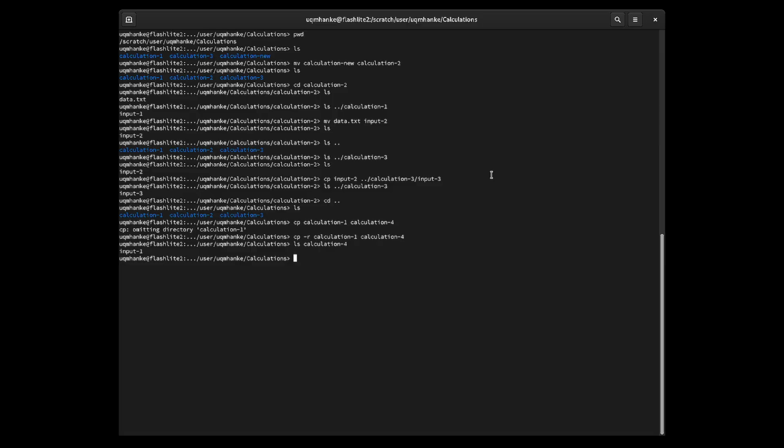Okay, so to recap, to copy files and directories, you use the copy command, cp. If you want to copy a whole directory and that is not empty, you have to add the -r flag to the copy command to copy the whole directory recursively and all its contents. To move things, use the move command, mv, and you can use that to move files and you can use that to move whole directories.